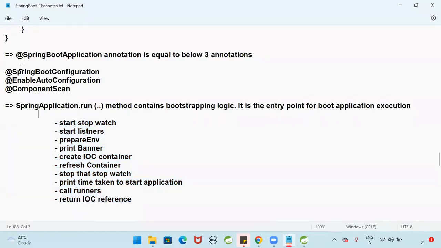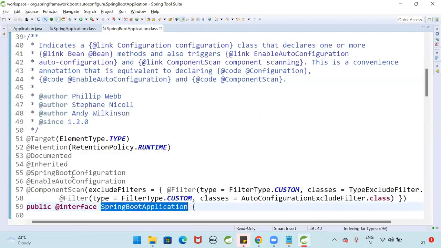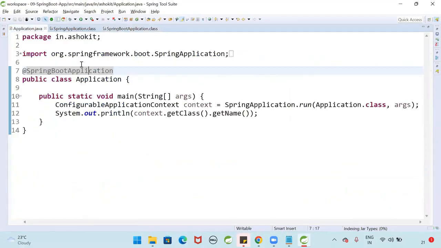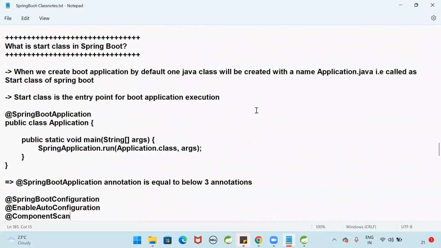Sir, what is this annotation? I told you that this annotation is equal to 3 annotations. We will understand it in tomorrow's session. The SpringBootApplication annotation is available here at the class level. I need to tell you what is component scan, what is auto configuration, and what is boot configuration. Then only you will understand this annotation. Don't worry. Now, what is the start class in Spring Boot?